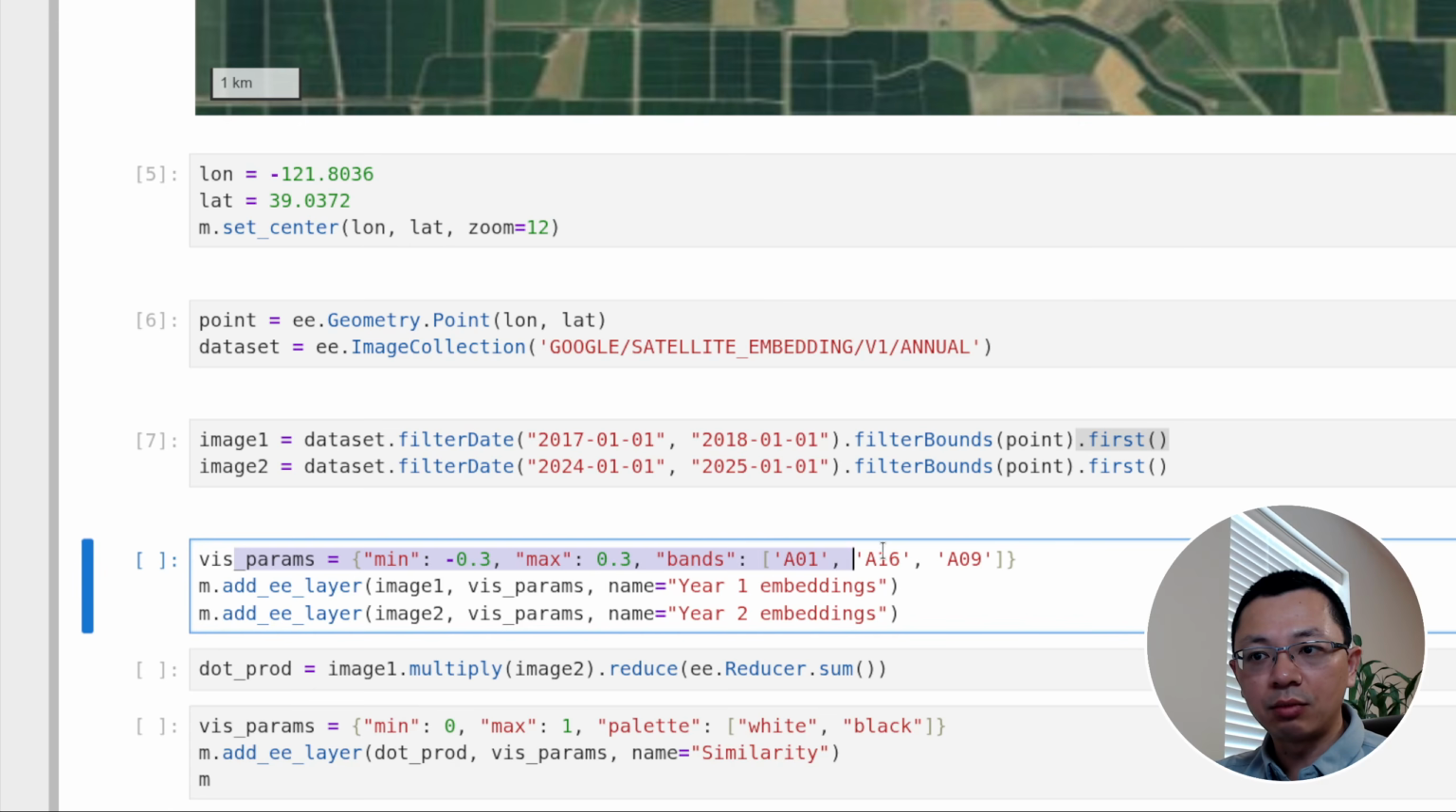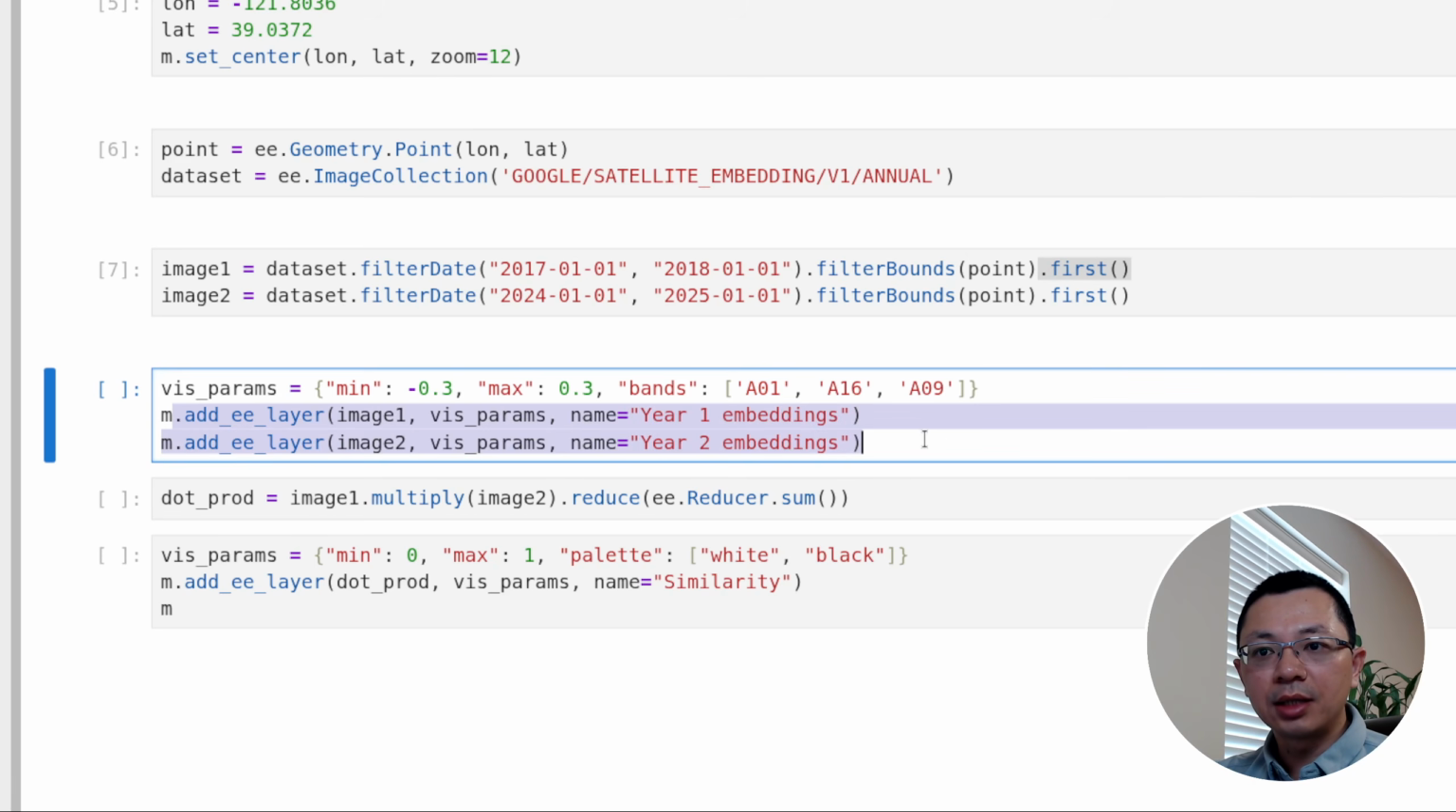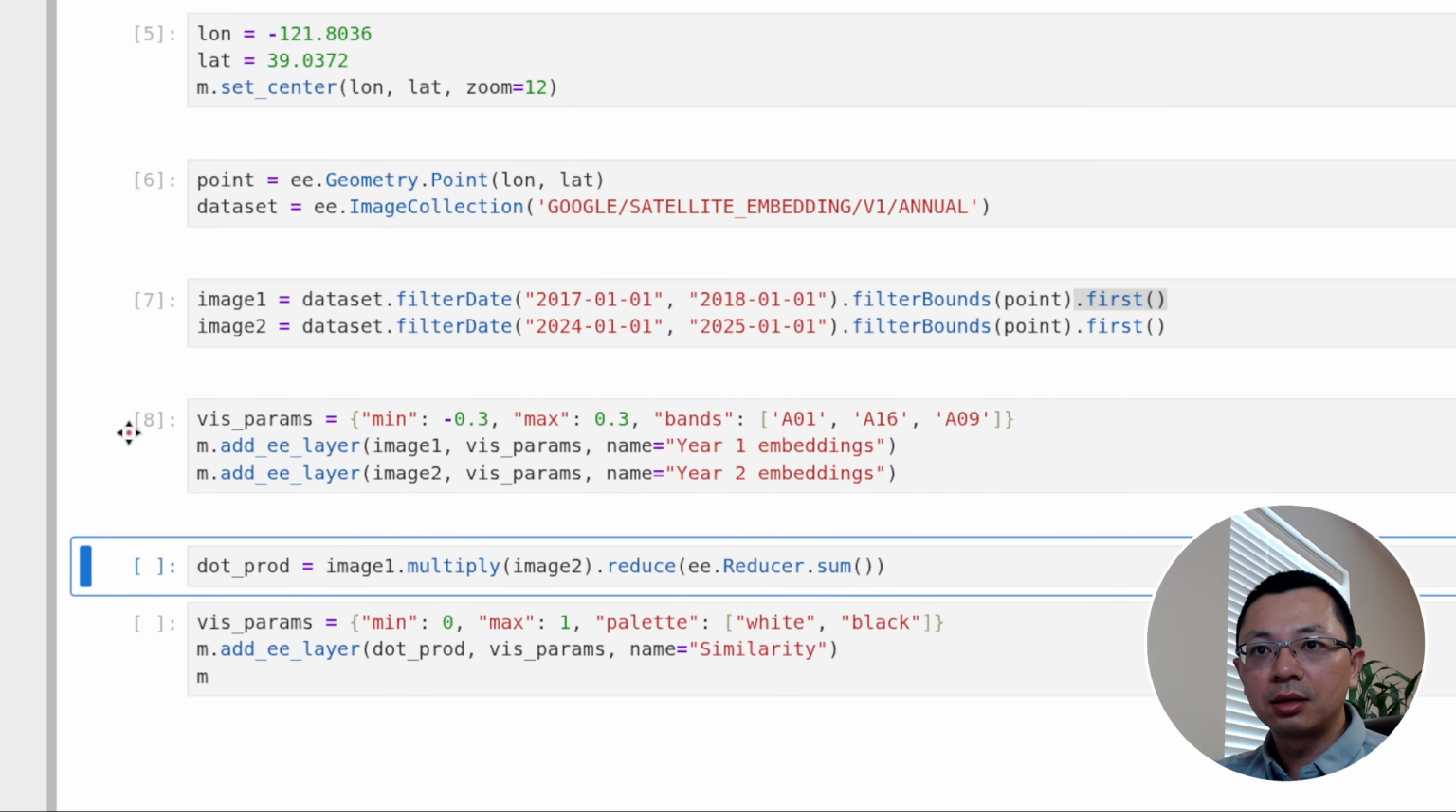Once we have that, then we can specify the visualization parameters. Again, this is up to you what you want to use. You can do band 0 all the way to 63. So in total, we have 64 bands. After that, you just add the layer, the imagery, the visualization, and you can also give the year embedding the layer name, and that's it. So take a look.